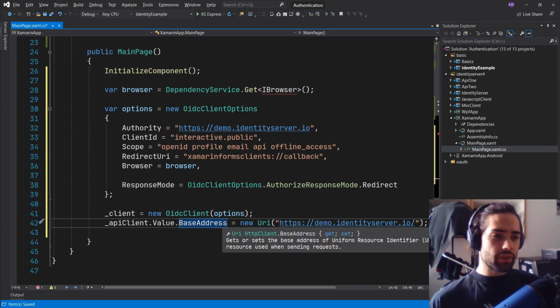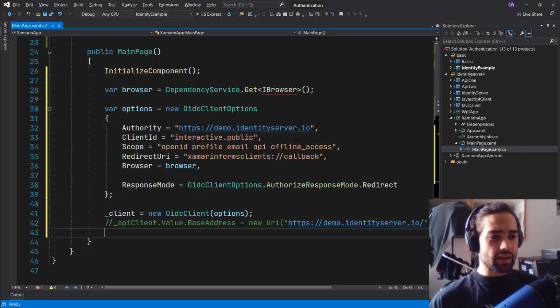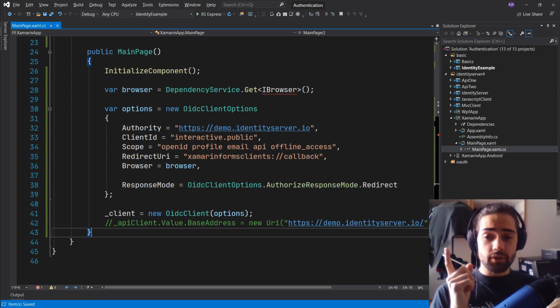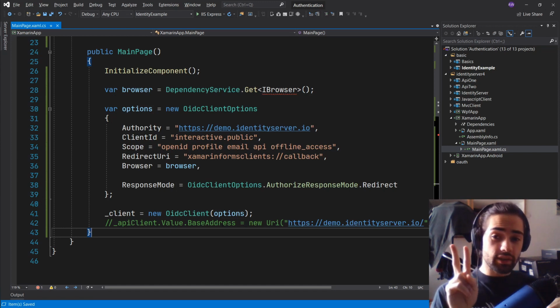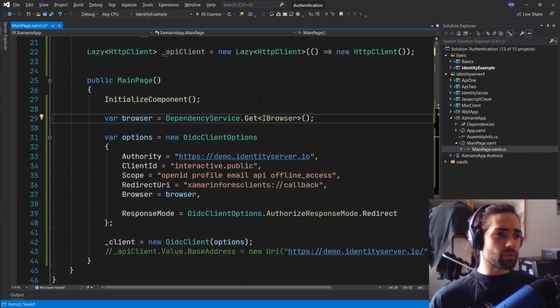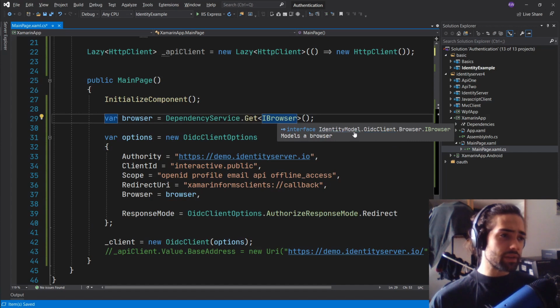Okay, so one thing, I will just go ahead and comment out the API client, because primarily when you are setting up a new site, the first thing that you want to do is connect to your identity server, right? And then the second thing is calling the API. So let's get the iBrowser in here as well. This is part of the OIDC client library that we have downloaded.